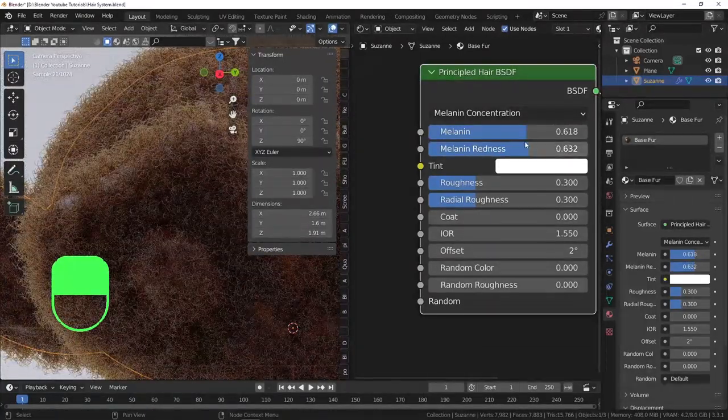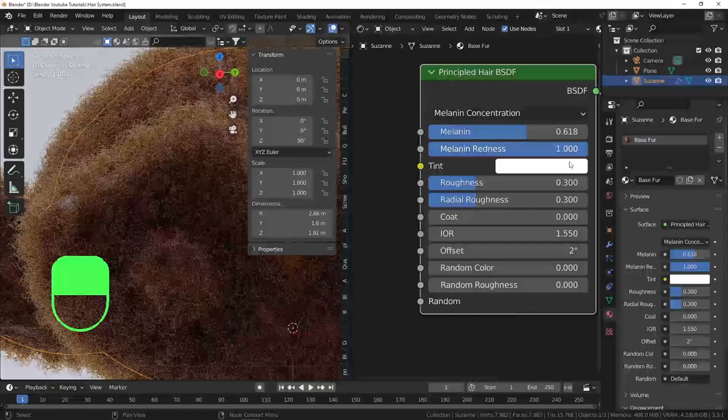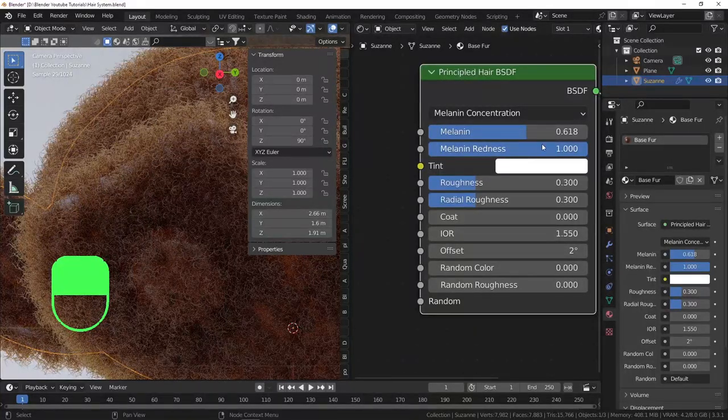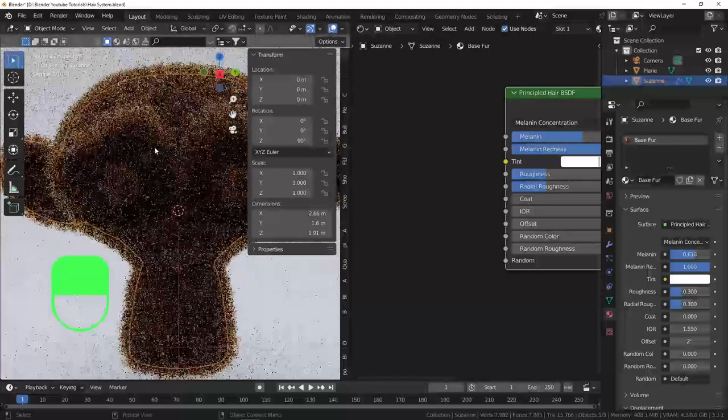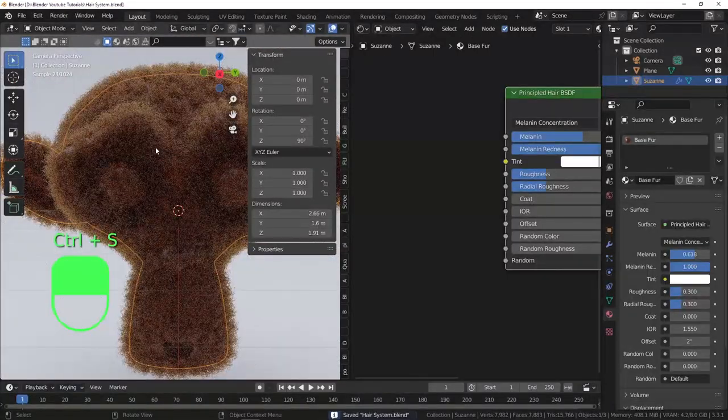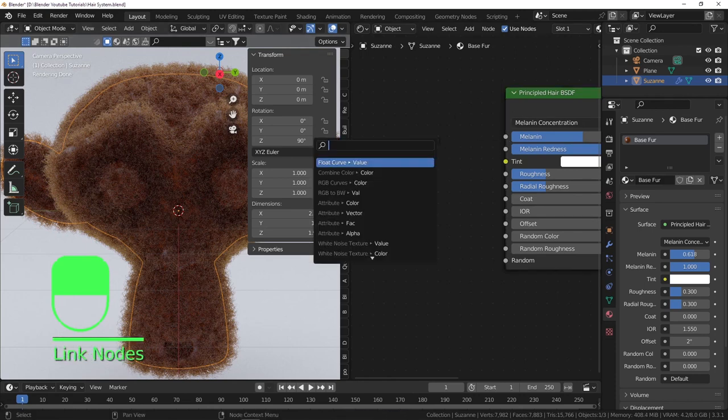And I want some kind of reddish fur because the animals we just looked at, they were quite reddish, right? They had a reddish tint to them. And I like the way that looks a lot. So we're going to add some melanin redness and I think this looks beautiful. And for the melanin itself, we want some color variation in the hair. So we want some darker and some lighter spots. So I'm going to swipe this to the left. And I'm just going to add a color ramp.